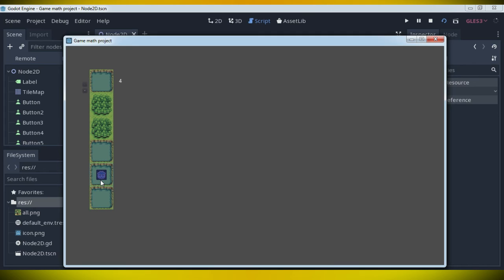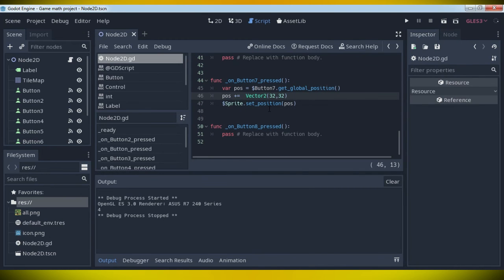for a beginner, and we have good progress in a few lectures. So just to repeat it, with global position we get the Vector2 position for this button. After that we just add 32 by 32 in x and y, and we set position on this calculated value, which means after the button is pressed we have movement. This can be done for other buttons, but don't do it, because we will add some game math for this game.